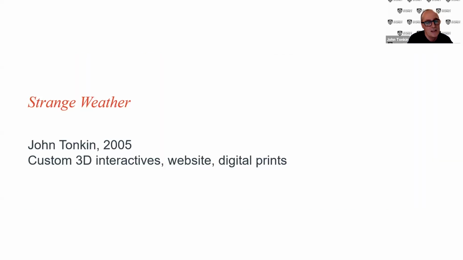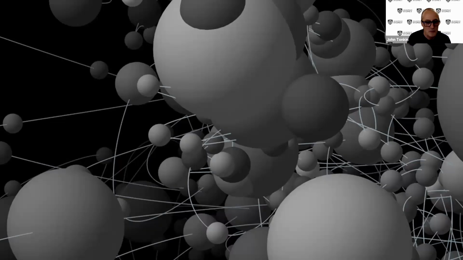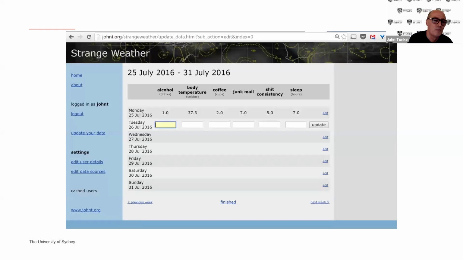So Strange Weather was a project where I was collecting data about myself, and other people could join and collect data about themselves. I was collecting a range of different things: how many alcoholic drinks I had a day, my body temperature, how much coffee I was consuming, how many items of junk mail arrived in the post each day, the consistency of my shit on a 1 to 10 scale, and how many hours of sleep I had. Other people did this as well, and I was really surprised how people actually want to do this.